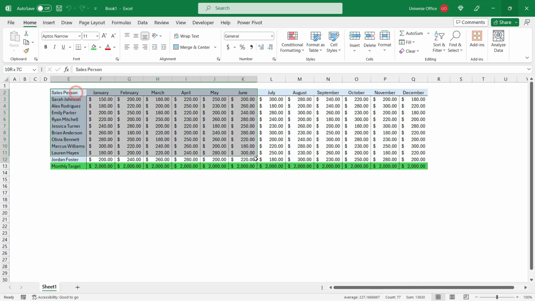So I brought you today a simple sales data to demonstrate how you can create templates for any charts.